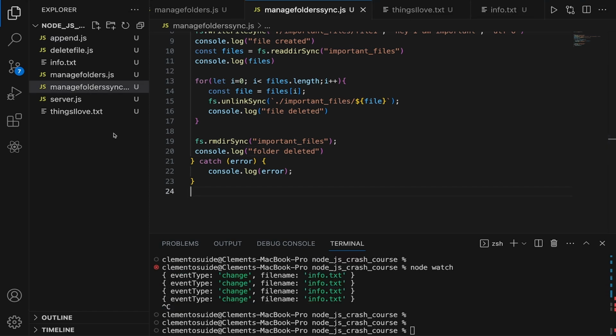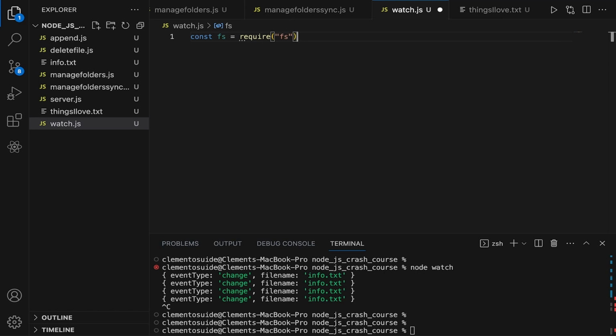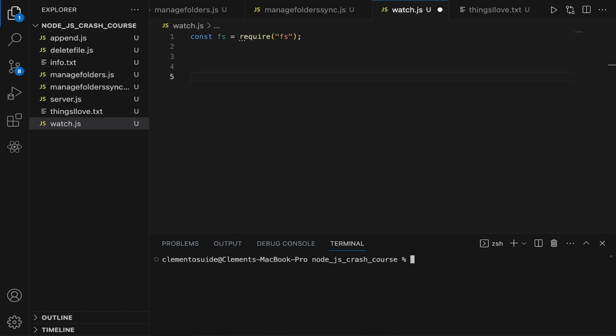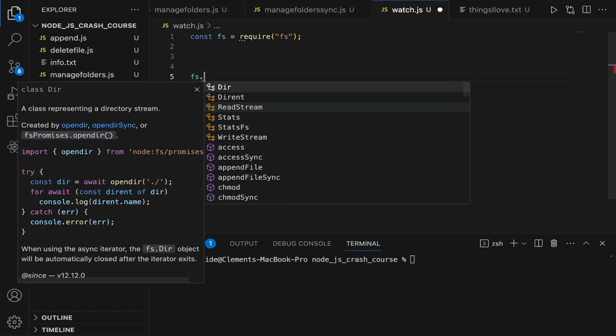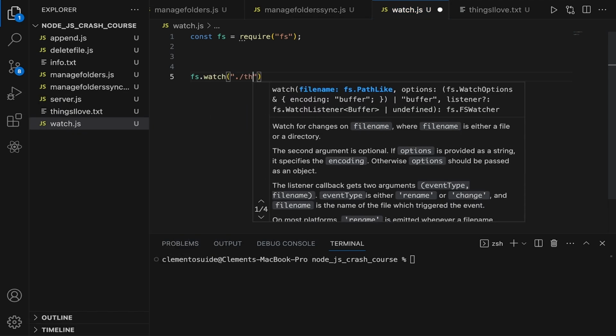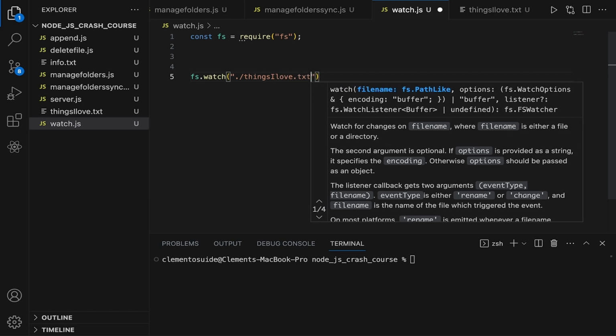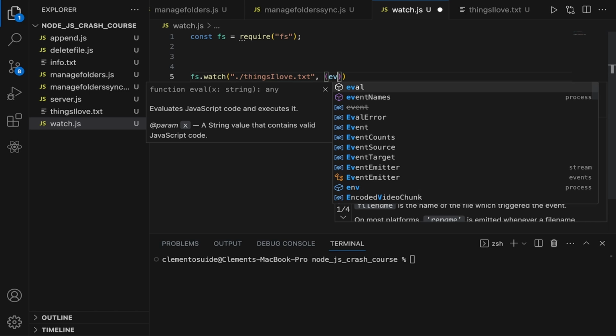So we're going to handle the watch file now, and for that I'm going to make a new file called watch.js. I'm going to bring in fs like usual and make it require fs. And I'm also going to say, I want to watch the things I love.txt, and say fs.watch. And I'm going to say, I want to watch things I love.txt. And the callback function is going to run every time the file has been changed or any form of event happens on that file at any point in time.